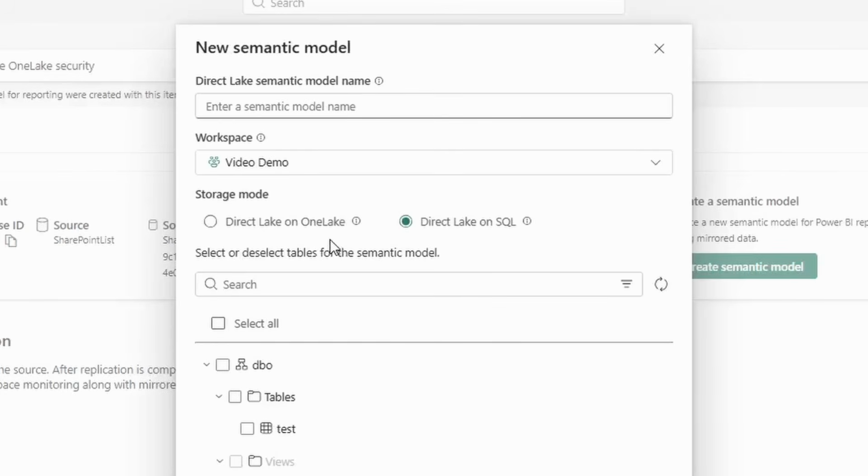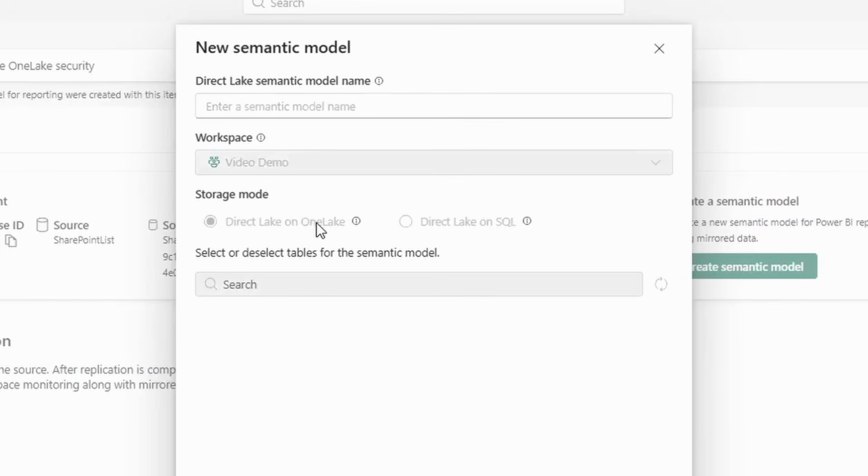However, if you go Direct Lake on OneLake, you lose that direct query fallback. So you're completely dependent on the Parquet files. However, what it means is that you can access any file or any other data source that is actually storing data in OneLake.